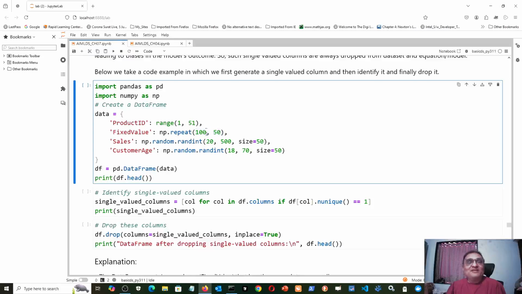What is the meaning of this 100 and what is the meaning of this 50? Then np.random.rand, that we have done, will create random integers between this minimum value and this maximum value. And how many random integers will be created? 50. So that will decide the number of rows, 50. Similarly, this will also be of size 50. It will create random integers between 18 and 70, and 50 rows will be created.